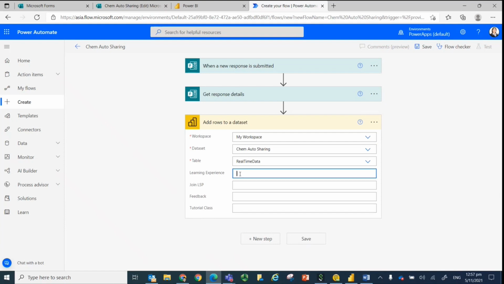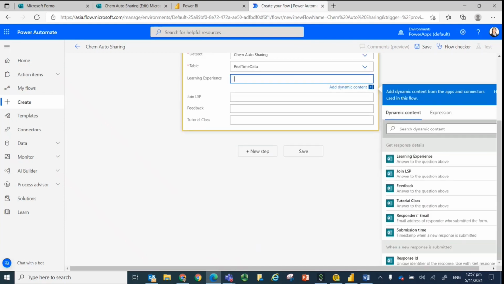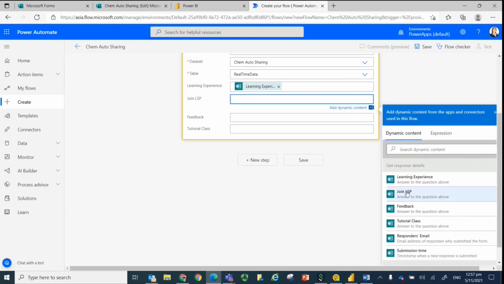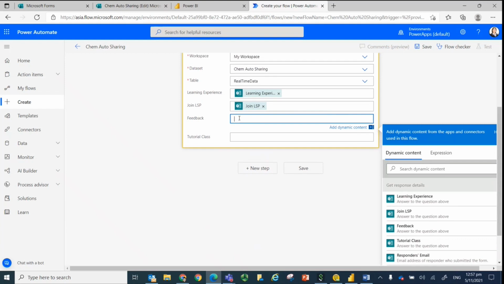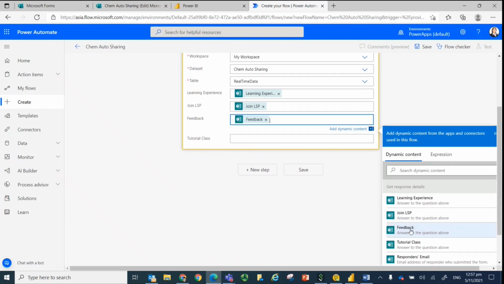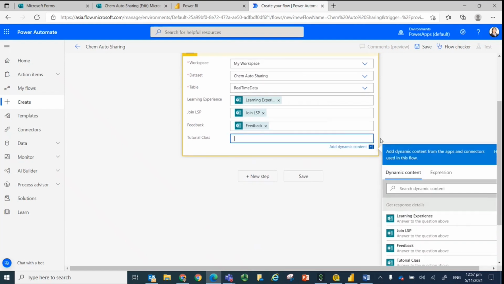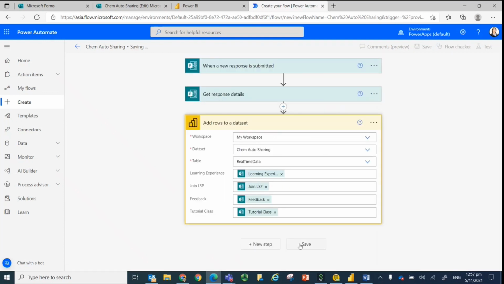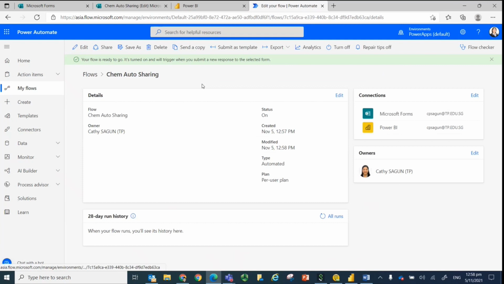So learning experience, then we have to choose learning experience in our form so that it would reflect the values. Then for the join LSP, we just choose join LSP. For the feedback, let's just choose feedback, tutorial class. Let's put here tutorial class. And we can save this and go back. Now we already have the linkage or the connection from our Microsoft Forms and our Power BI.